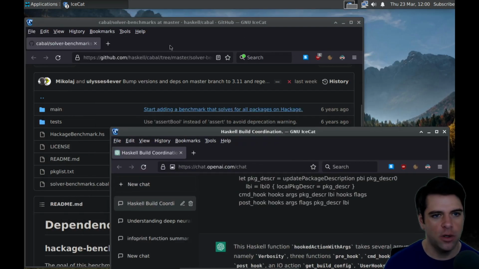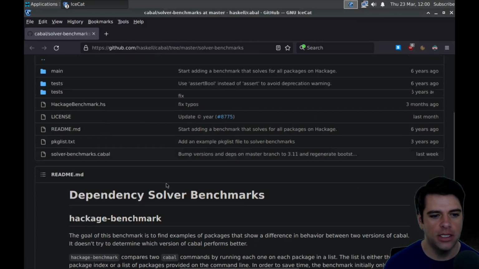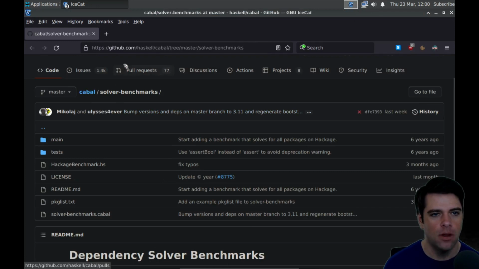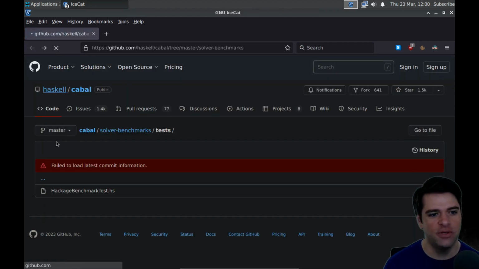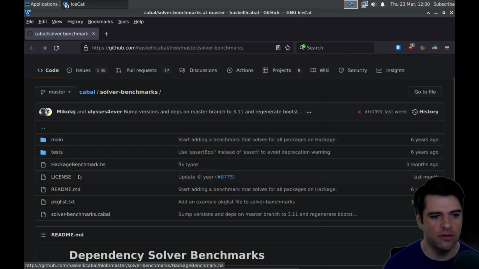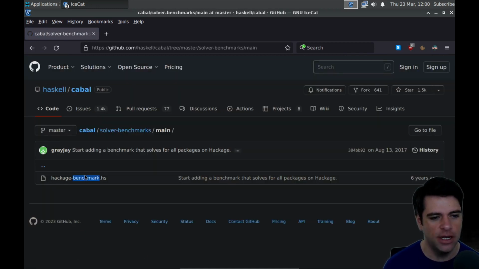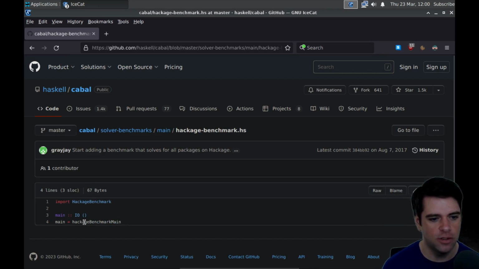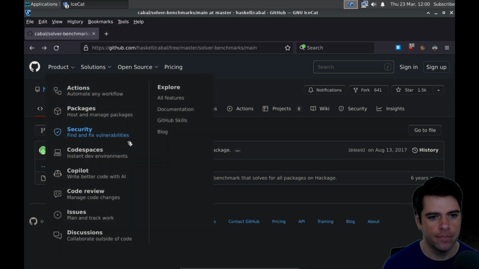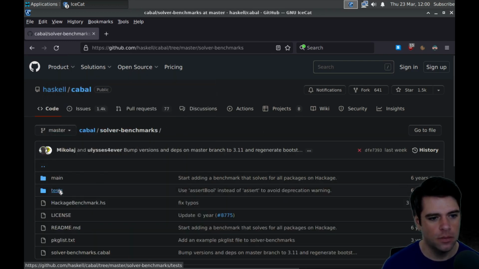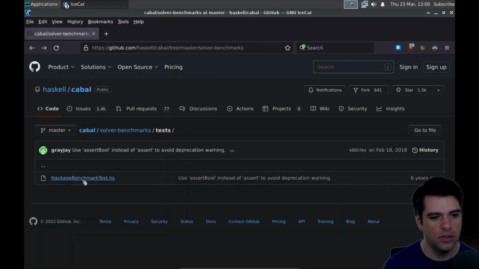Well, that's ChatGPT, so I guess I'll leave that open. And then I'll take a quick look at the solver benchmarks. I just want to see what it's considering the solver. I guess there's a dependency solver, and I must have missed it because I didn't see anything that looked like it was running a general purpose solver. It's going to just call package benchmark main. Oh, yeah, I think I want this file here.